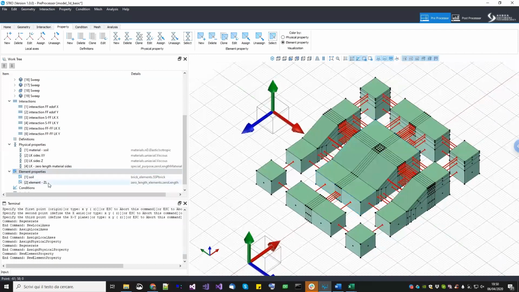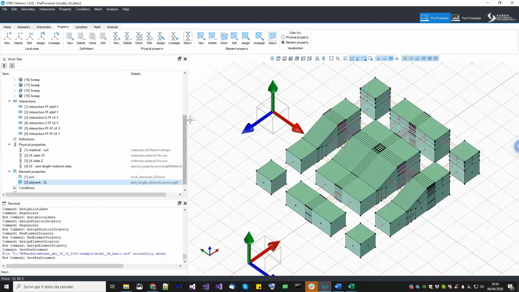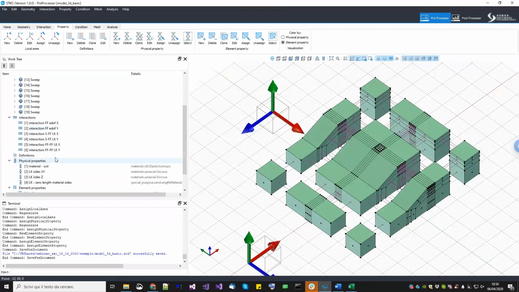And I drag and drop the element. Okay, so we can save the model. So now we have our entire model, all the interactions, we have the physical properties and the element properties. Now we can go on with boundary conditions.